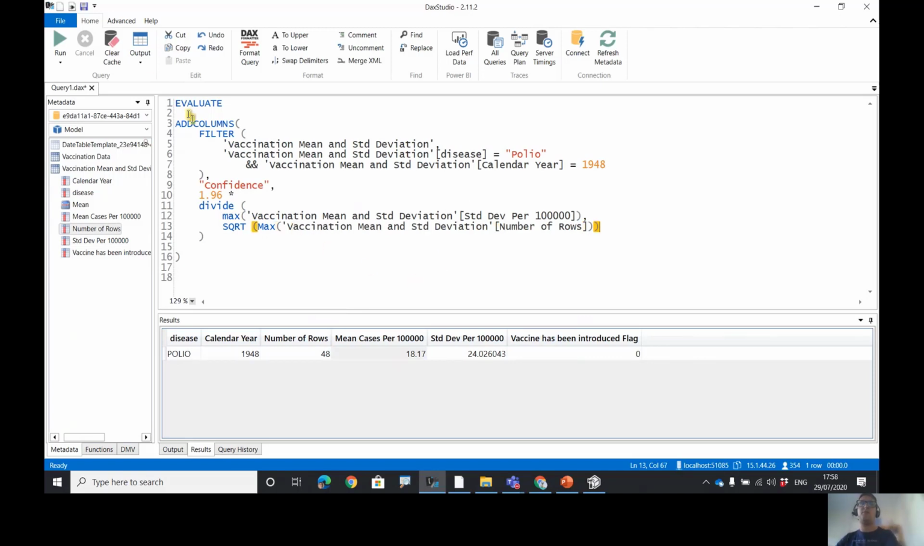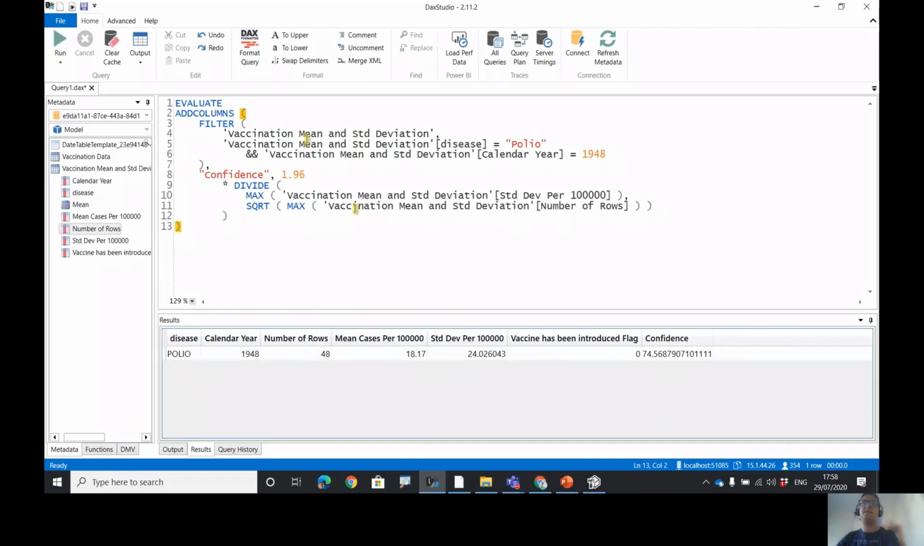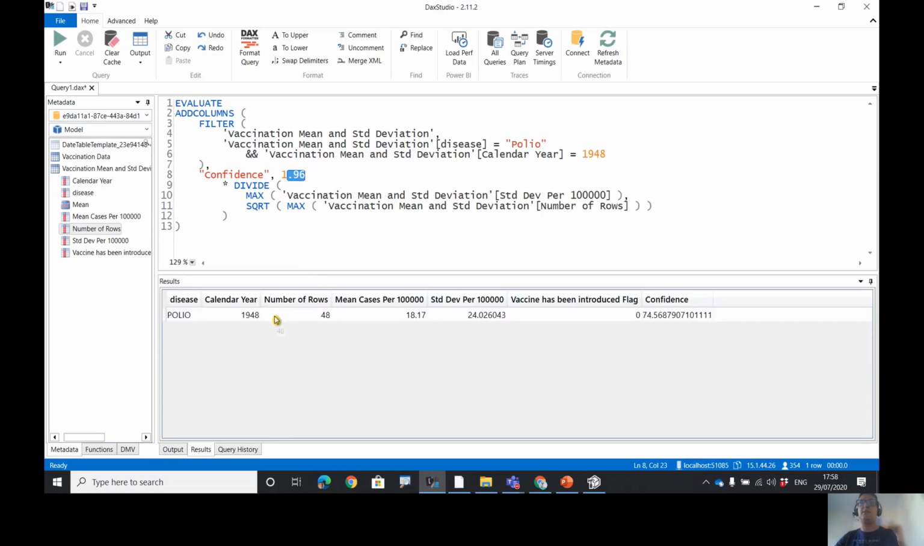So close both of those out, and there we go. I'm just going to format it to make it a bit prettier. So 1.96 times the max of the standard deviation divided by the square root of n. Okay, so I've now run that, and at the bottom you can see Polio 1948.